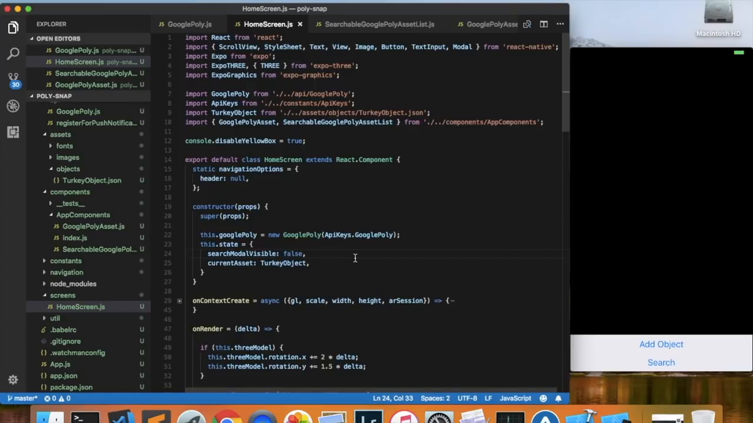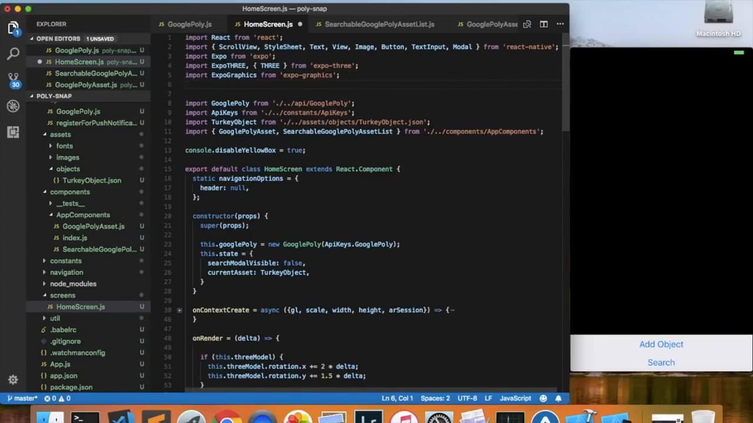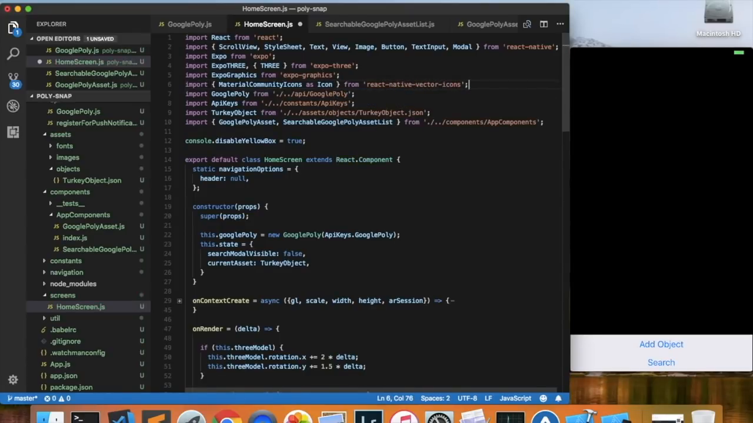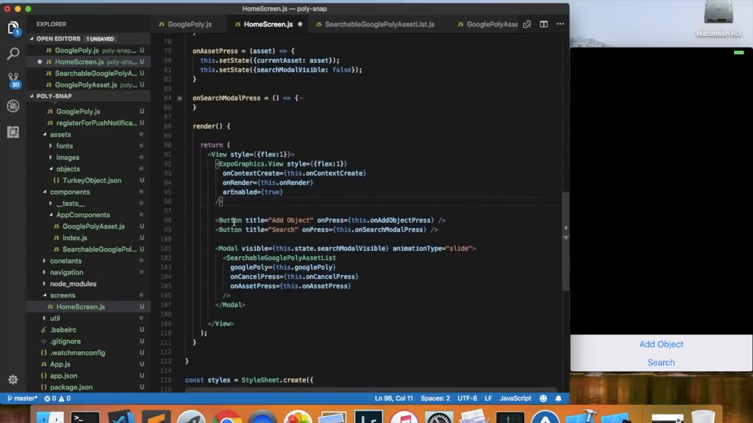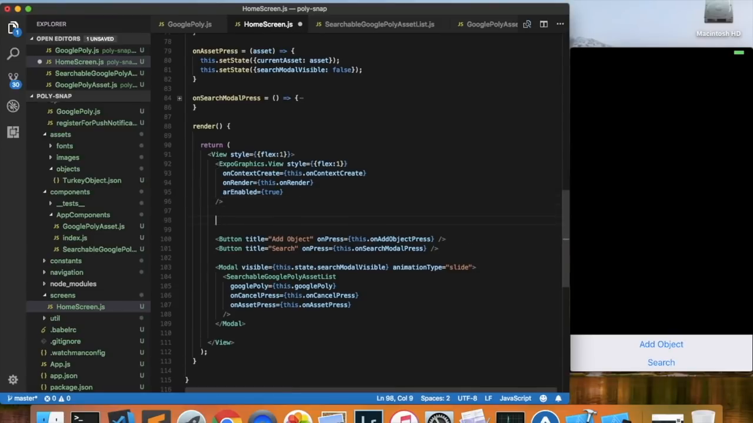So I'm going to use icons instead of buttons, and we can use the icon library that comes with Expo, or you can install the library. It's called React Native Vector Icons. So we will import material community icons as icon from React Native Vector Icons. And we'll come down to our render method, and instead of these buttons, we're going to place an absolutely positioned view on the bottom. So we'll add a view here and give it a style.